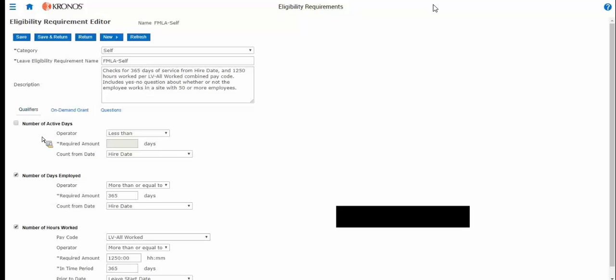So number of active days means in my people record, am I listed as active? So let's just say that I've been with the company for 10 years. Maybe I was out on a leave for the last 3 months. I just came back on June 1st. And now I'm requesting another leave. Well, for the last 3 months in my people record, I was listed as inactive. I've only been active since June 1st. So you might say, I have to be active for at least 90 days before I can take another leave. That's what that means. Number of days employed, it's going to look at my hire date. Number of hours worked, it's going to look at my time card.